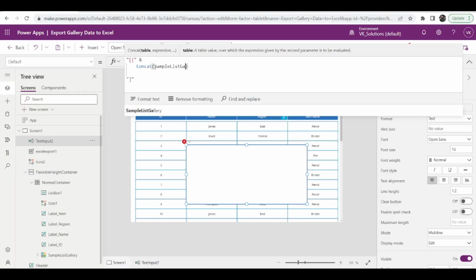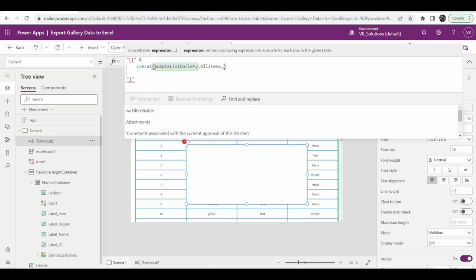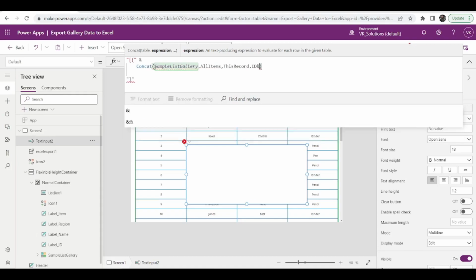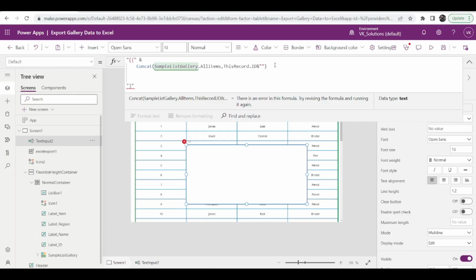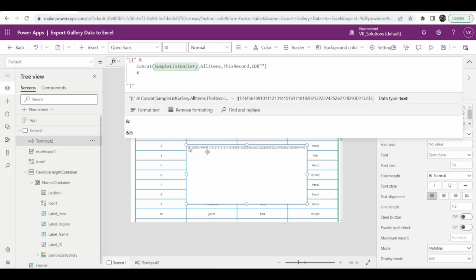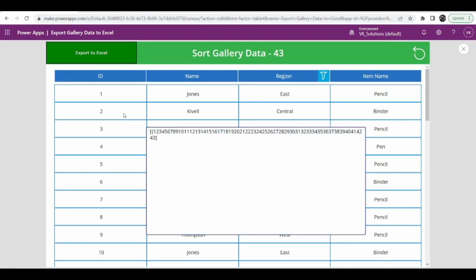Sample list gallery, dot all items. Okay, now I have taken this and I have to do something like this: record dot id. See, it is giving an error, so just do this. Once you do this, I have to add an ampersand here as well, otherwise it will give an error. Now if I play this app, you will see that all my numbers like ID 1 2 3 4 5 are coming up here, right?